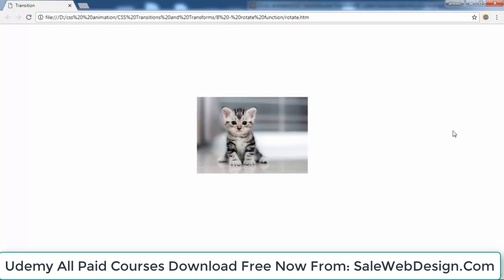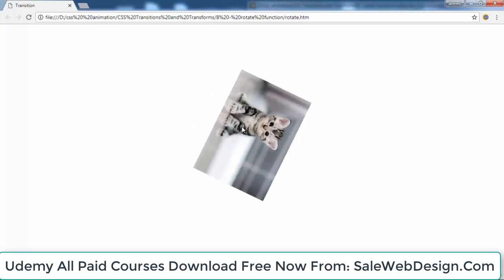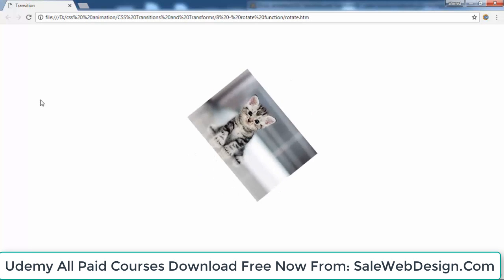Hello everyone! In this lesson, we will learn how to rotate HTML elements in a 2D environment using the rotate function.